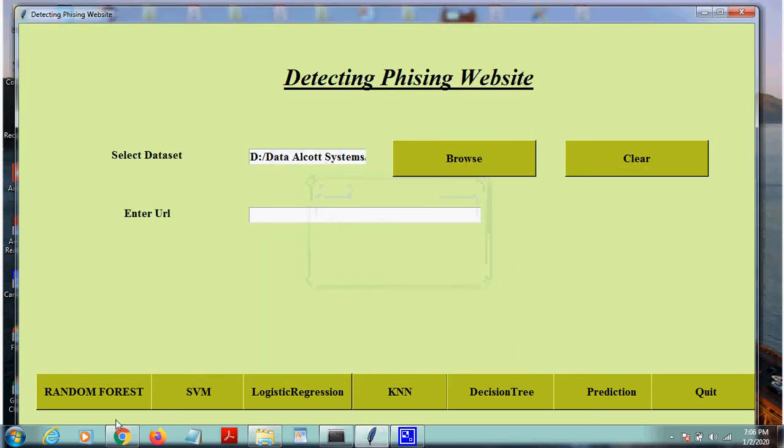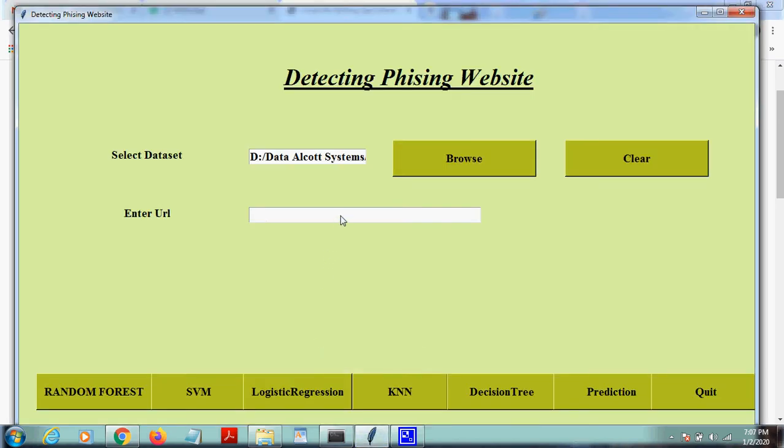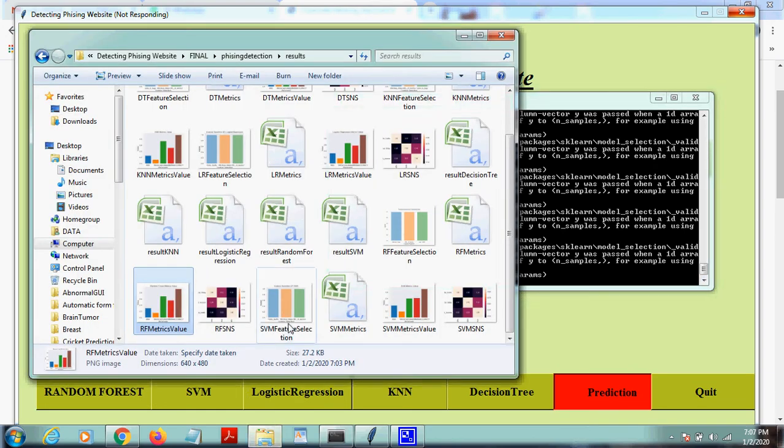Now, if we take any URL randomly from this website, we can give the input URL here, and we can make the prediction. Now the 30 features have been collected for this particular URL, and it is matched with the random forest trained pickle stored here.